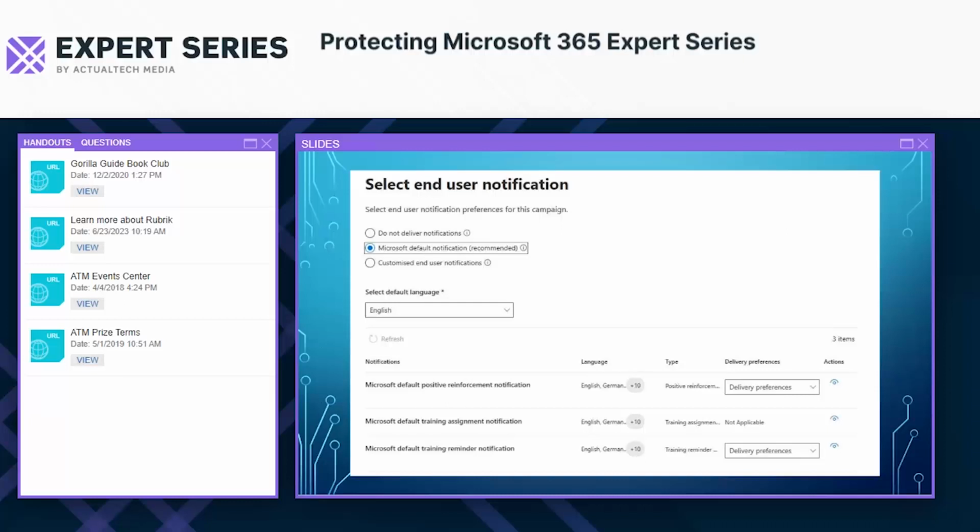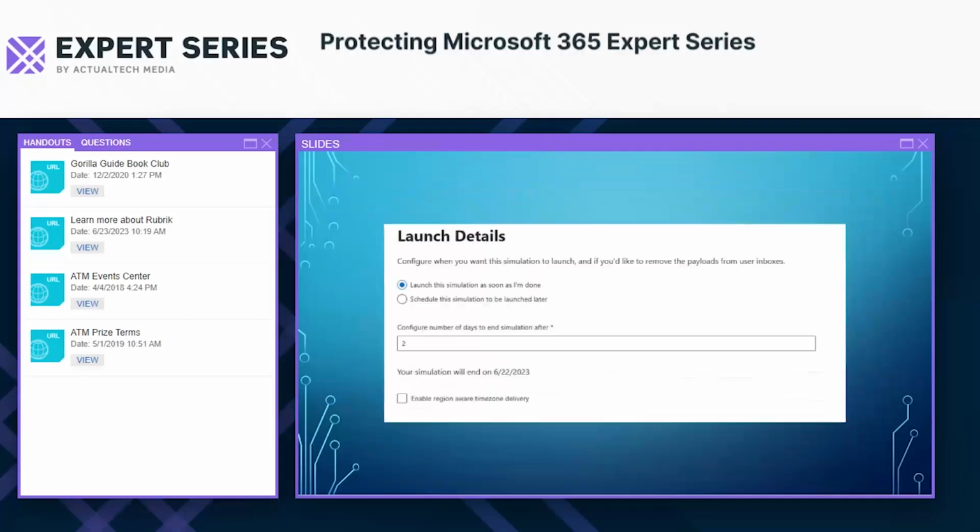And then you set up end user notifications. Again, you can use the Microsoft defaults, or you can customize things based on your own preferences. Then you choose when you want to launch this particular attack. So you can launch it as soon as you're done, or you can set it to launch at a particular date. Then there's also a field for configuring the number of days to end the simulation.